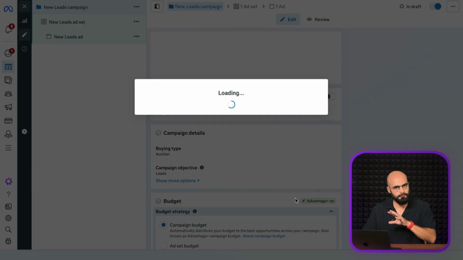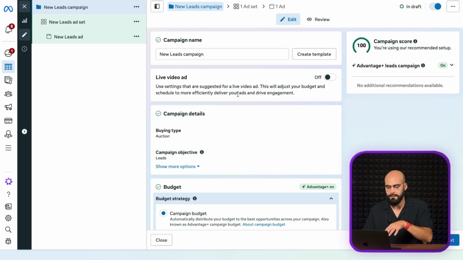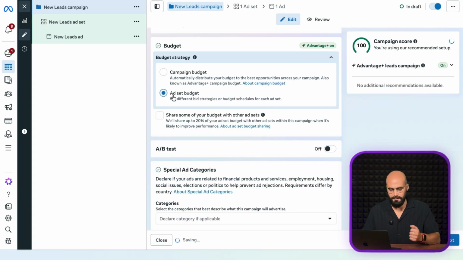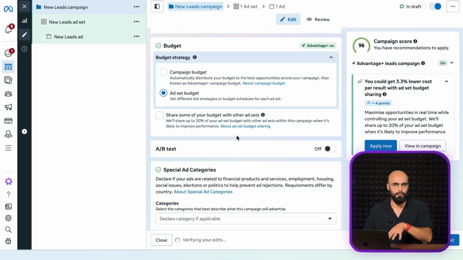So on the top level, on the campaign level, we set the objective. Also, the budget. You have two options here, campaign budget and ad set budget. If you set a campaign budget, that means that your campaign automatically redistributes your budget across your ad sets. If you set the budget strategy on the ad set level, that means that your ad sets spread your budget across your ads, so one level below. I prefer to use ad set budget. That way we have more control.